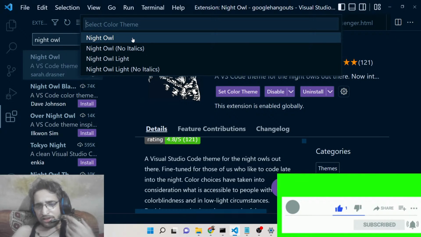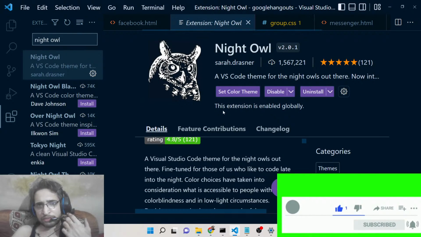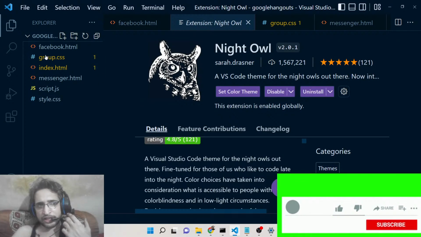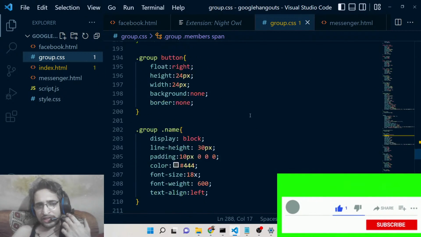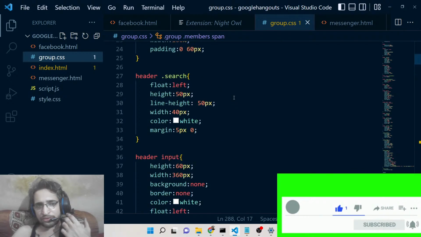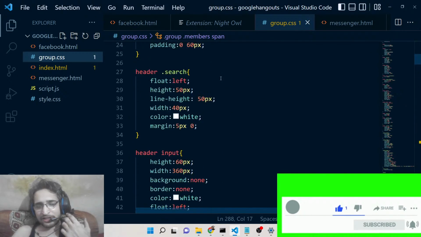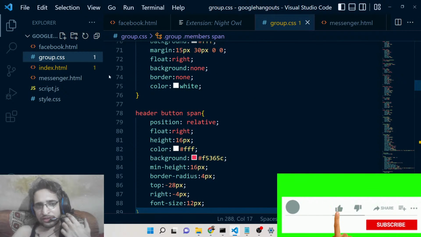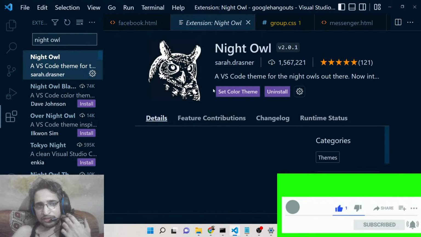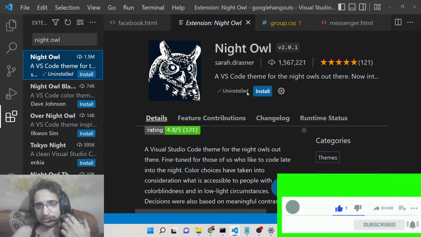I personally don't like this theme. It is very low in brightness, and I don't like the colors either. The colors are not looking quite good inside this theme. So I don't like this extension, and let me just uninstall it.